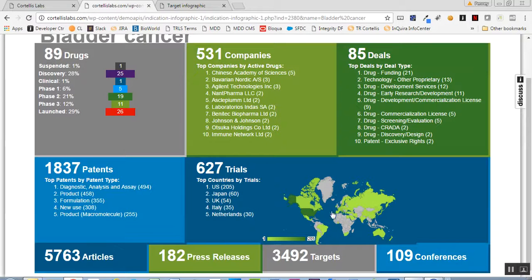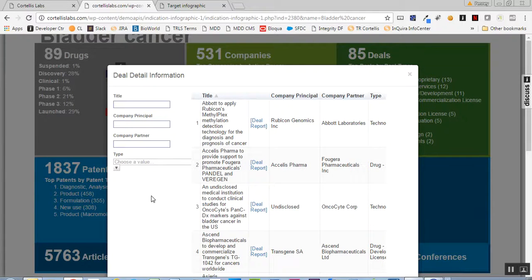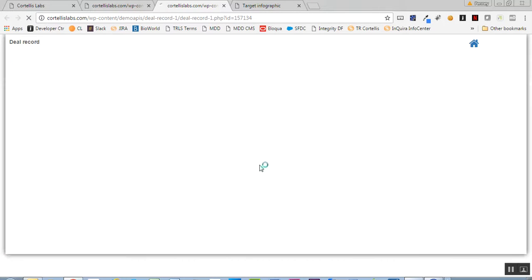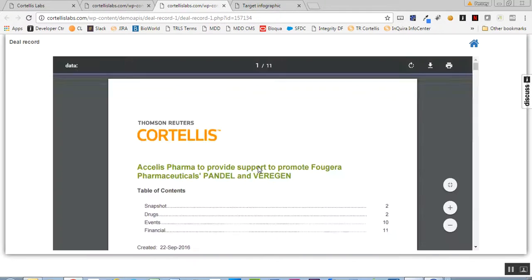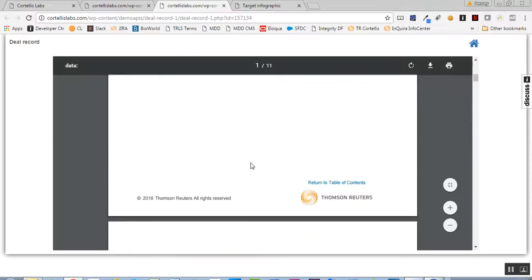Going back to the bladder cancer overview page, let's now focus on deals. The different filters on the detail page for deals are title, company principal or partner, and type of deal. Again, all of these can be sorted by the company or type. Once you narrow your results, you can click on the deal report to open the PDF of that deal from the Deal Record Demo application of the Investigational Drugs API.